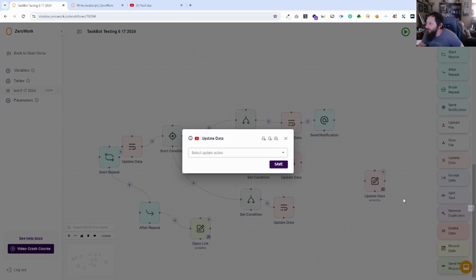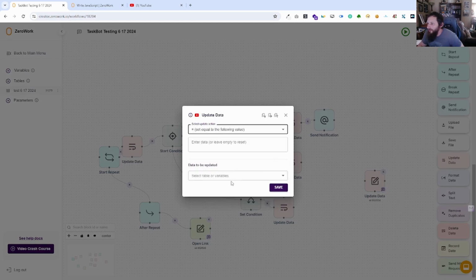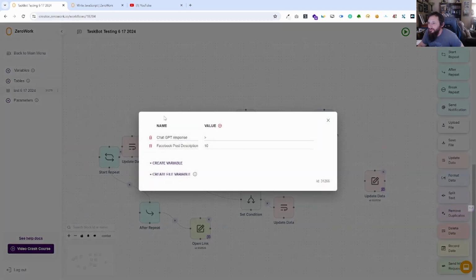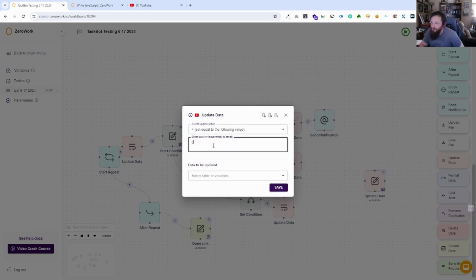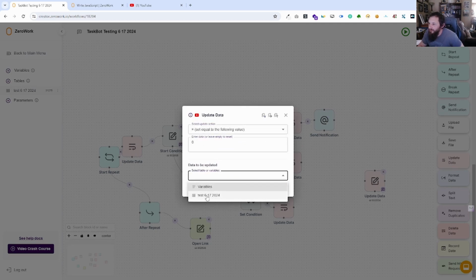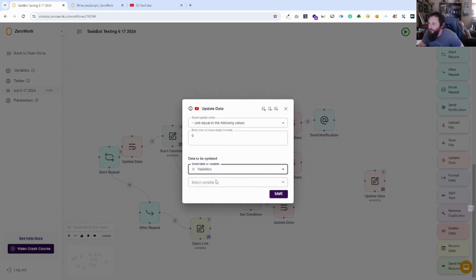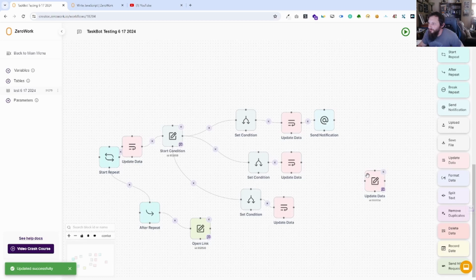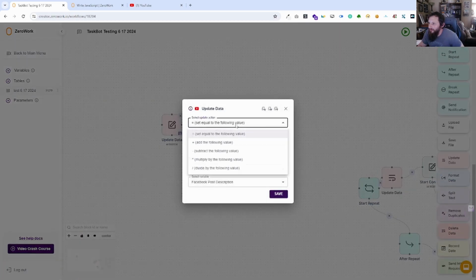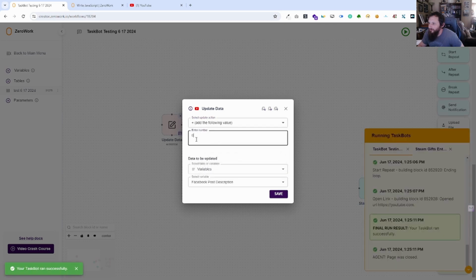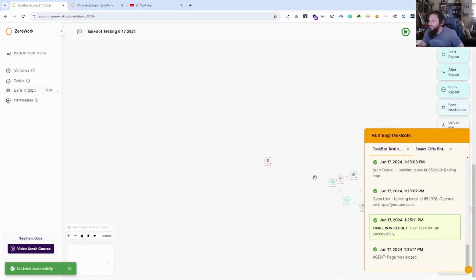Update data. This one is extremely valuable. Let's say at the beginning of this, I want to set this variable to 0. I can do that by just doing equal to 0 and then go here and go Facebook post description. So that'll set it equal to 0. And then let's say now I want to add 1 to it. Let's say it's at 10 right now. So we just put a 1 in here. What's going to happen here?